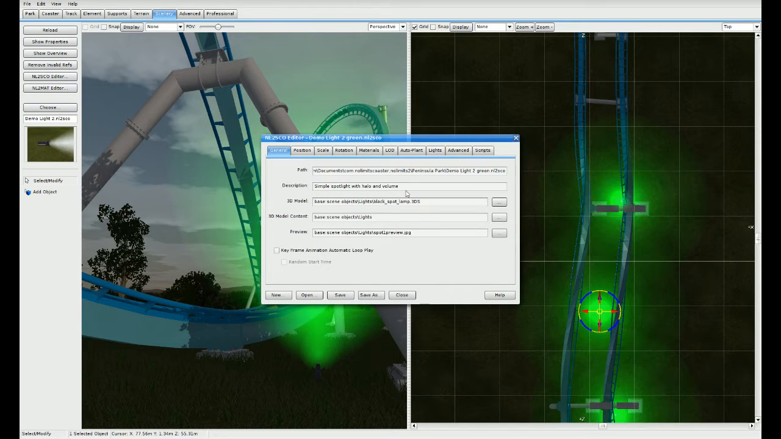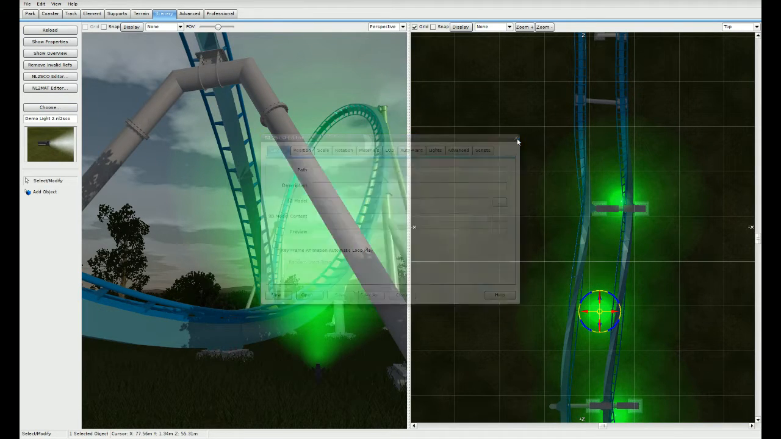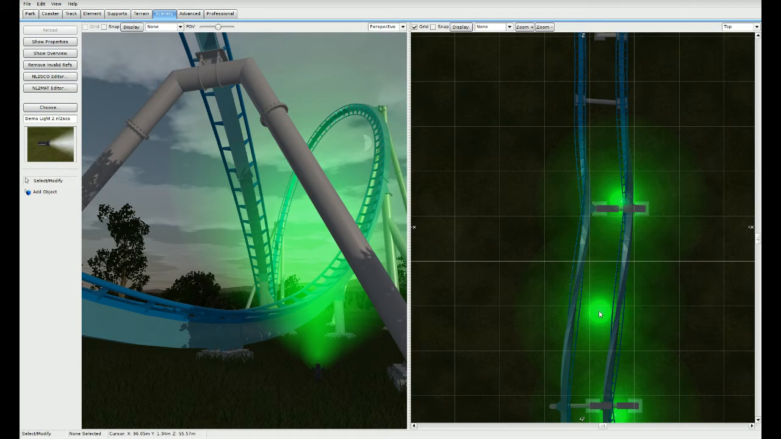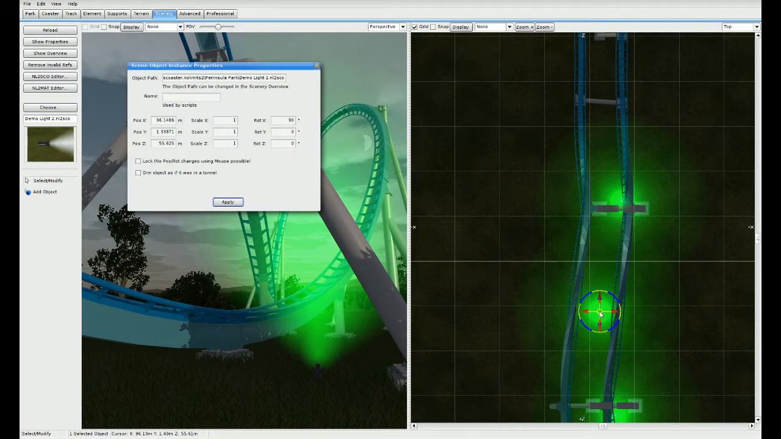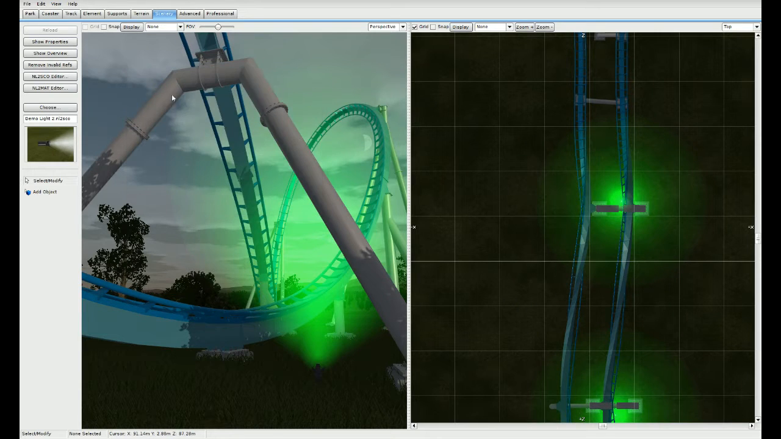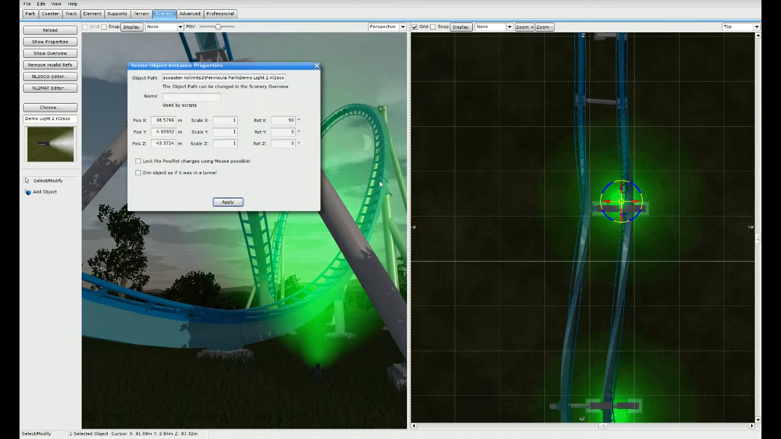There we go. So this one should be the green one. And now we're looking at green. This is demo light 2. So actually, it's still an example of demo light 2. We're going to have to delete that one, and all the other ones, which haven't changed yet.